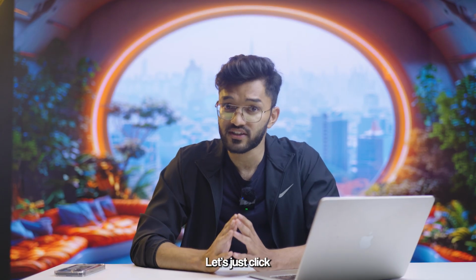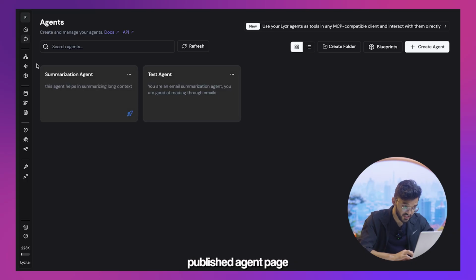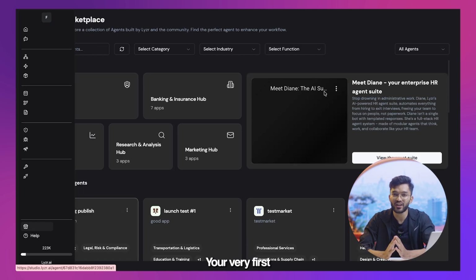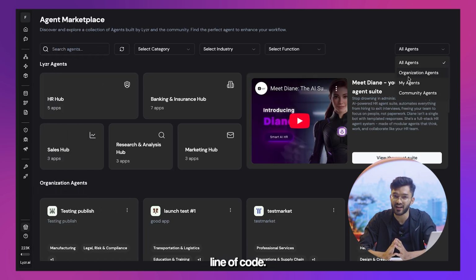Now for the final step, let's just click Launch App and then View App. Okay, so it takes you to the published agent page where you can immediately start using your agent. So there you have it, your very first AI agent built without a single line of code.